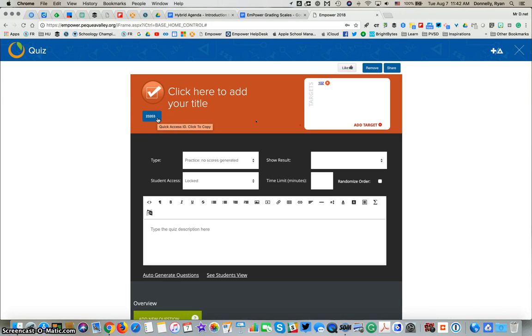23203 is this one. I have these learning targets that are added to this particular quiz based on the big idea. I can add more targets if I need to here. For right now, I'm going to leave that as is.